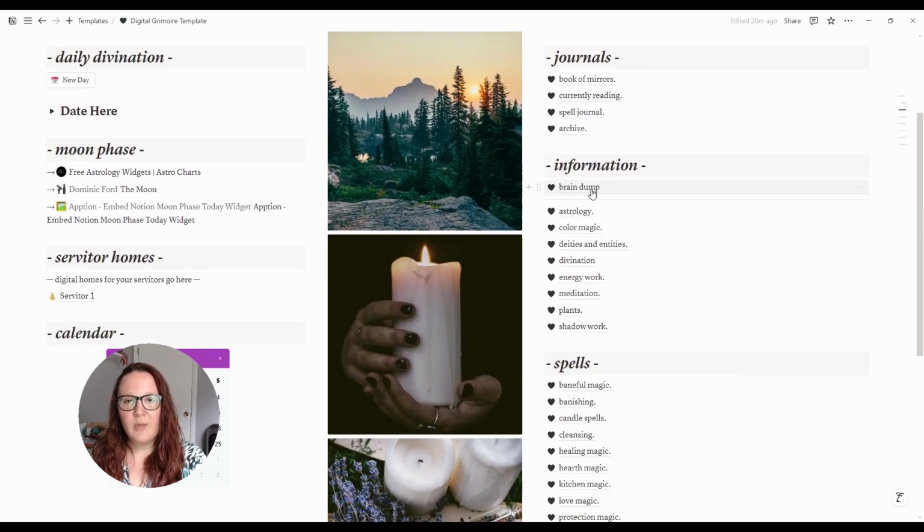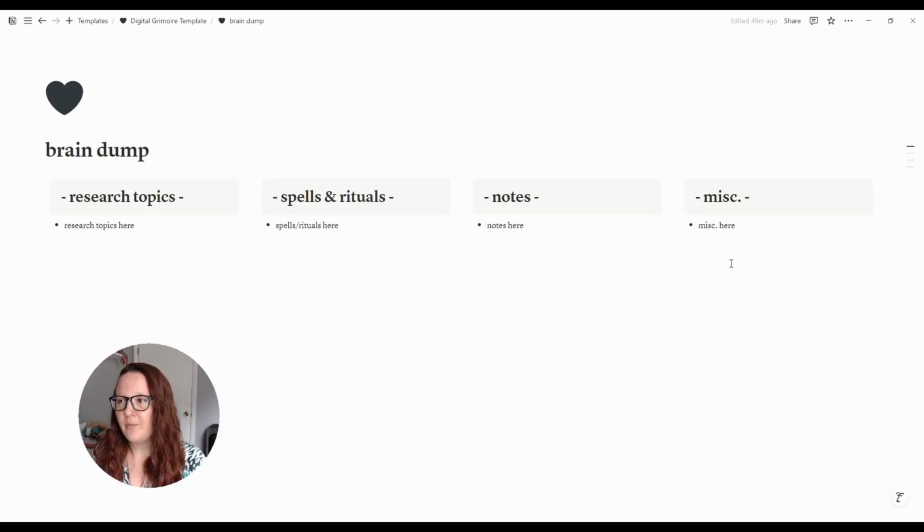We'll get to the information now. I've got several sections here. These are all set up in databases. I'm going to go through them fairly quickly because they're all pretty much the same, just maybe different categories and tags and whatnot. This first one here though is your brain dump.